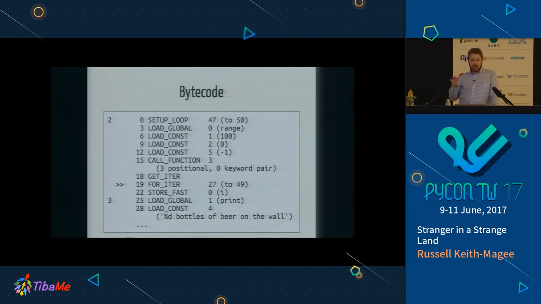We're going to convert that into an iterator, and then we're going to start iterating over it. We're going to iterate down to instruction 49, store a value in the variable I. We're going to load a global function called print. We're going to load a constant, which is the pre-formatted string that we're going to run through, and so on and so on. So that's nice, but so what?